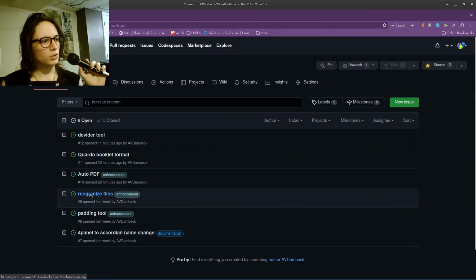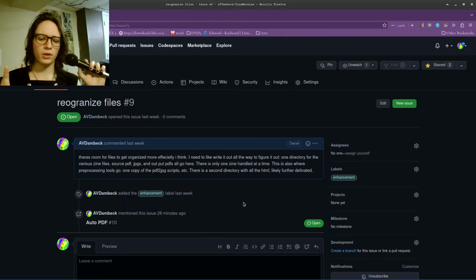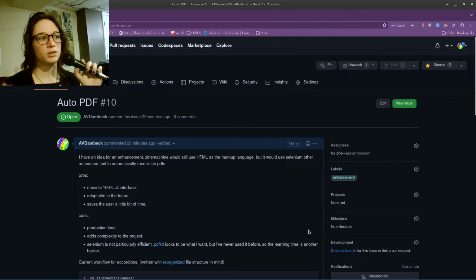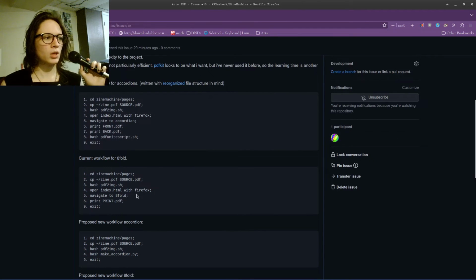The next issue is reorganizing files. This I need to do. I'm not happy with how the actual file structure is laid out. This is subject to change. I have lots of notes trying to figure out how I want them to be. I think this is going to be dependent on auto PDF, which is the big change. Auto PDF would be a script to change the workflow.